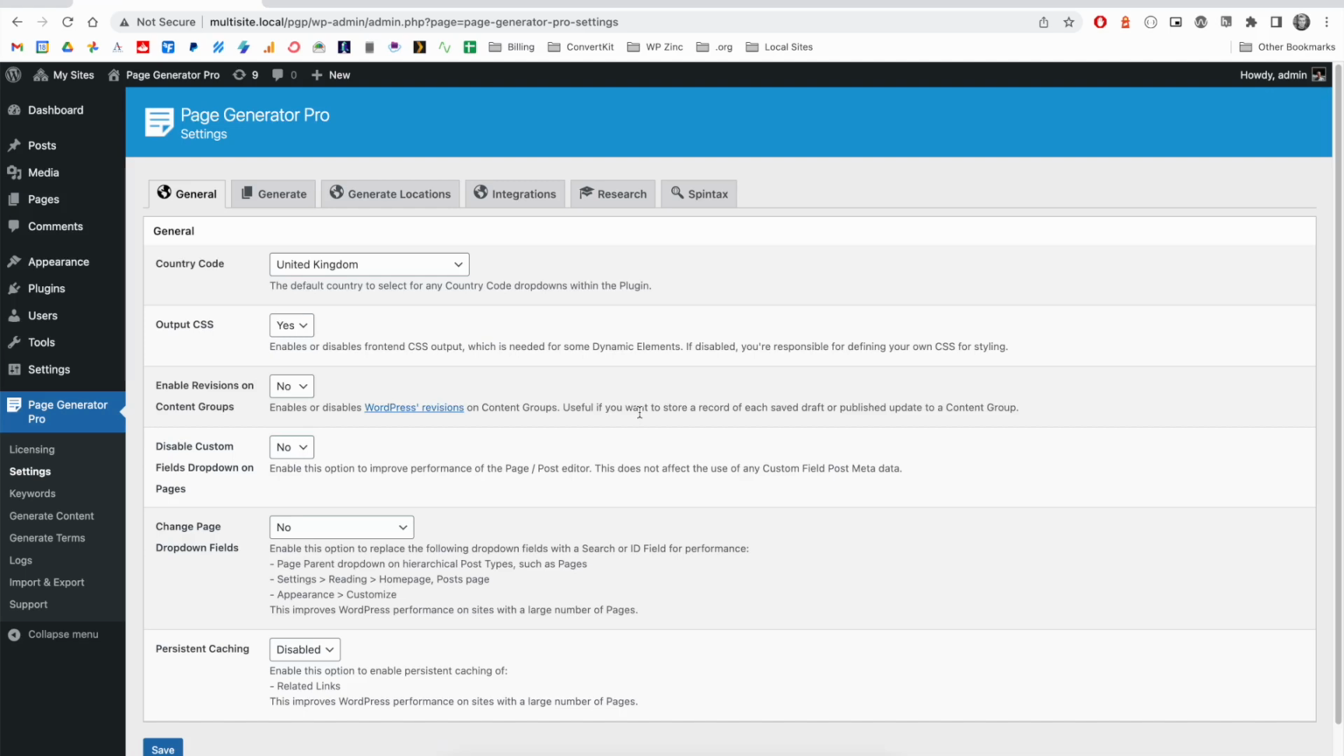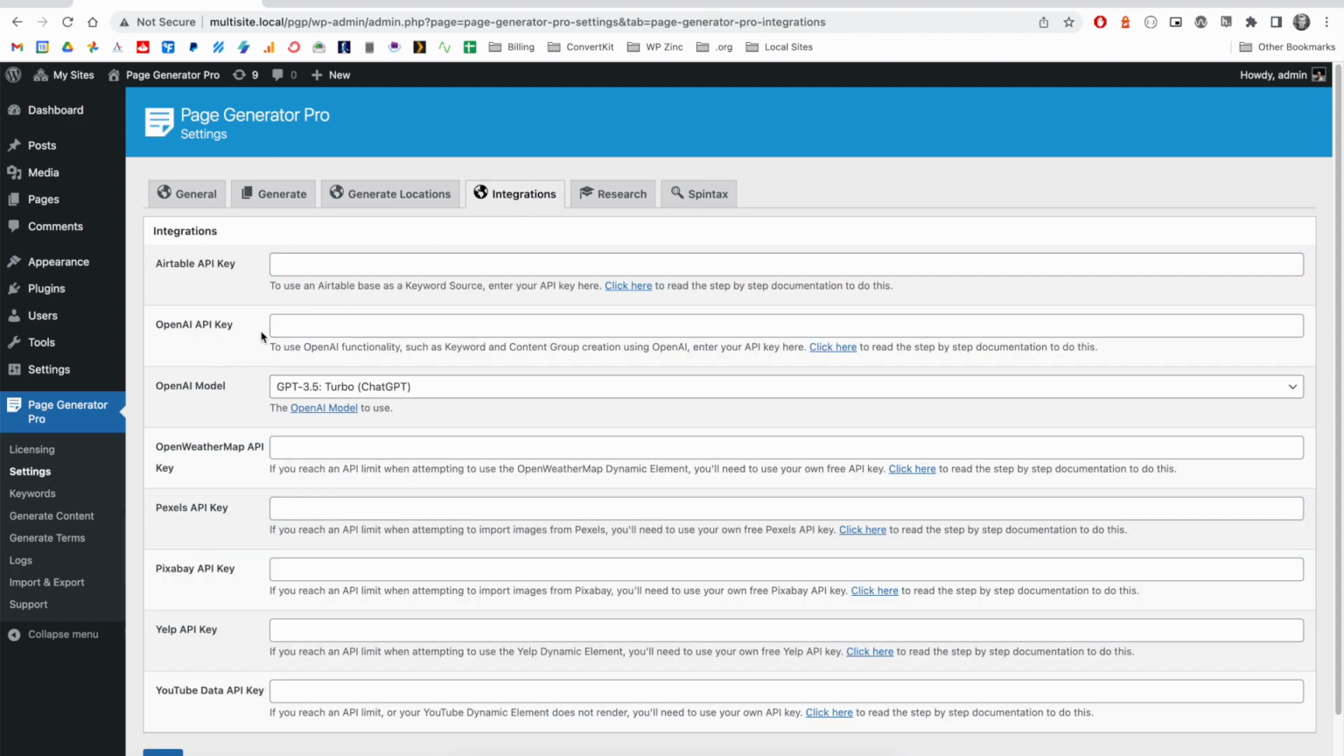To use OpenAI within Page Generator Pro, you need to add your API key into the settings of the plugin. To do this, you can click on Settings, and then on the Integrations tab, you'll see a field for the OpenAI API key. You can enter your key here. You'll get this from the OpenAI website.